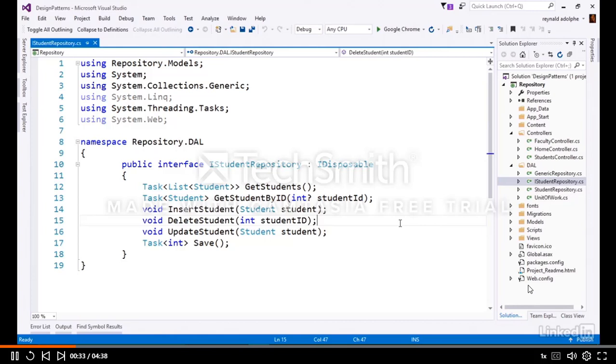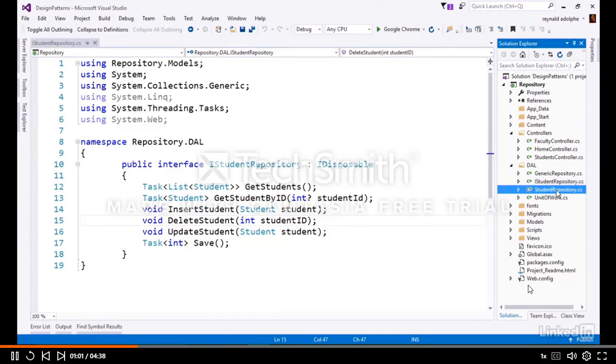Now the code here is fairly straightforward. It declares a typical set of CRUD method signatures, CRUD standing for create, read, update, delete, and it includes two read methods, one that returns all student entities and one that finds a single student entity by ID. The next thing I did is create a student repository class, which is the concrete implementation of this interface. That's also in the DAO folder. So let's open that up.